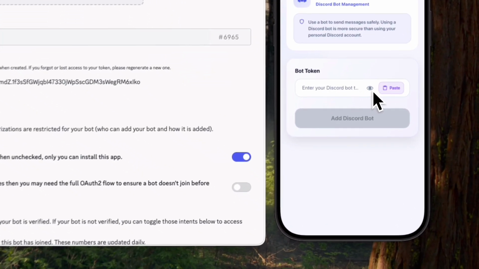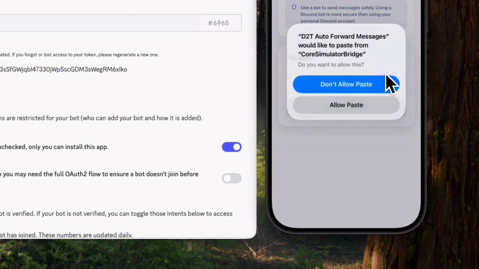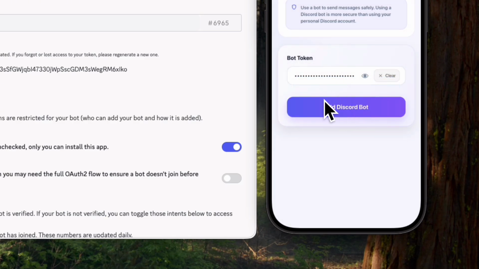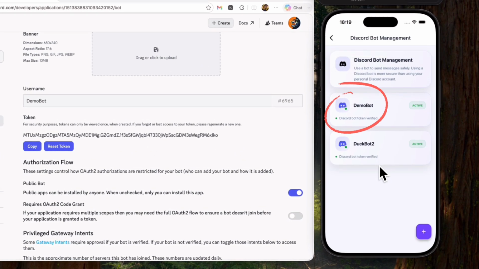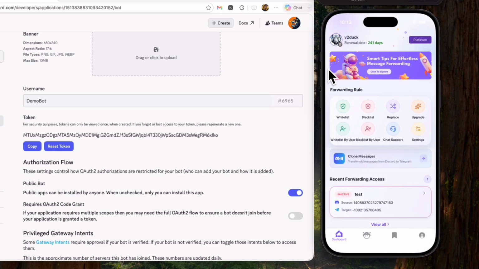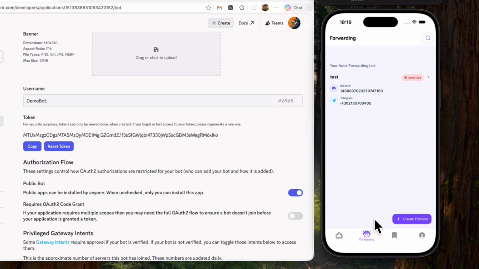Now go back to the app and paste that token into the bot setup screen. Once the token is in place, add the Discord bot. Nice, the app confirms the bot was added successfully. Now we can create the actual forwarding rule.